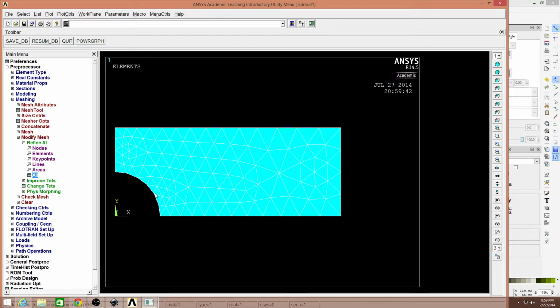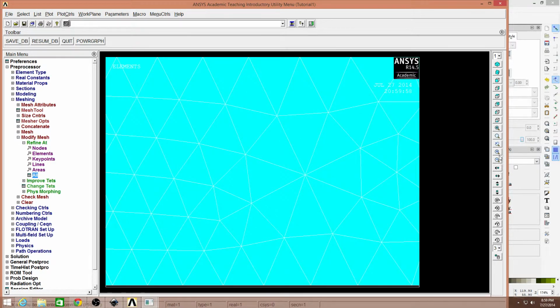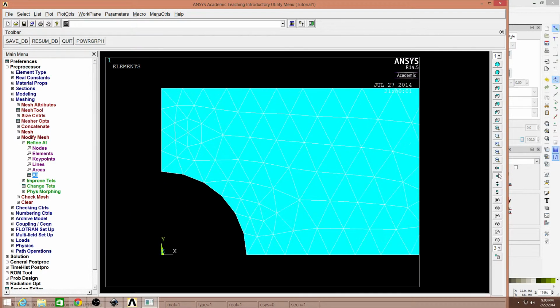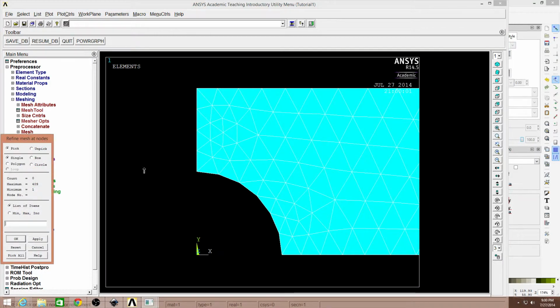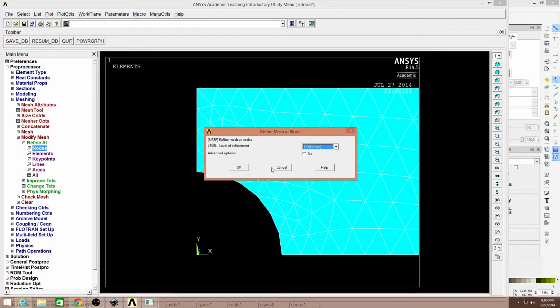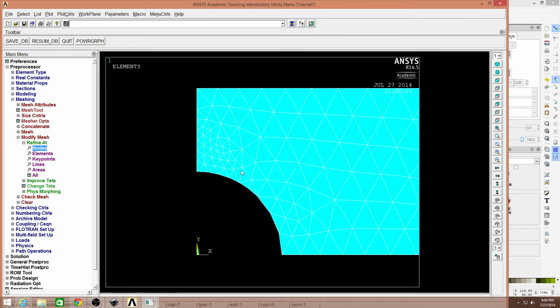But just to make it even better, we're going to also refine the mesh at the nodes surrounding the hole at our point of interest. So let's go ahead and zoom back in, pan the model, and then click Refine at Nodes. Just go ahead and click these three right here, those particular nodes. If it screws up, just go ahead and click Reset, and you should be completely fine. So now click OK, and again 1, and OK. And so once again, you can see the mesh is a little bit more defined.